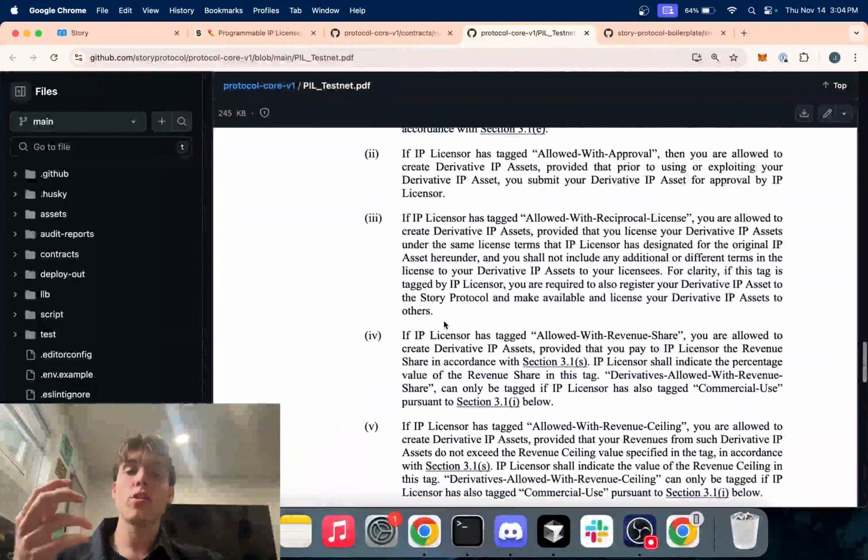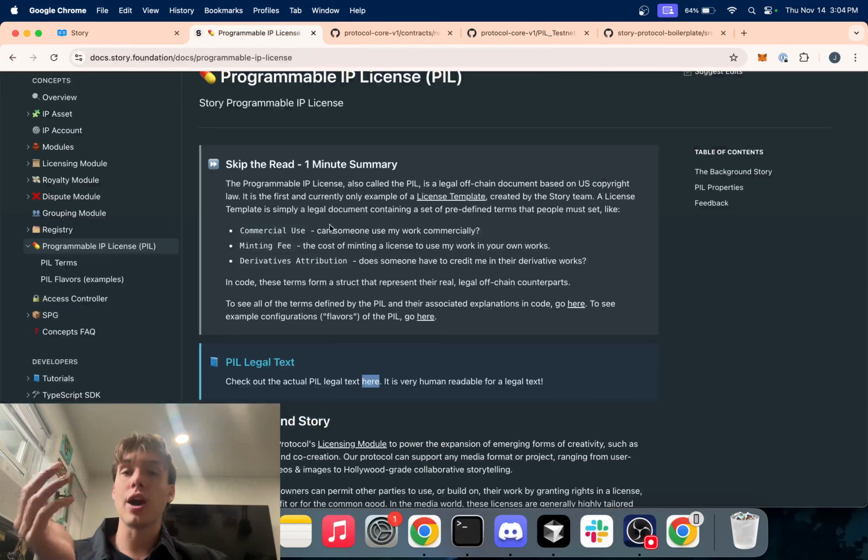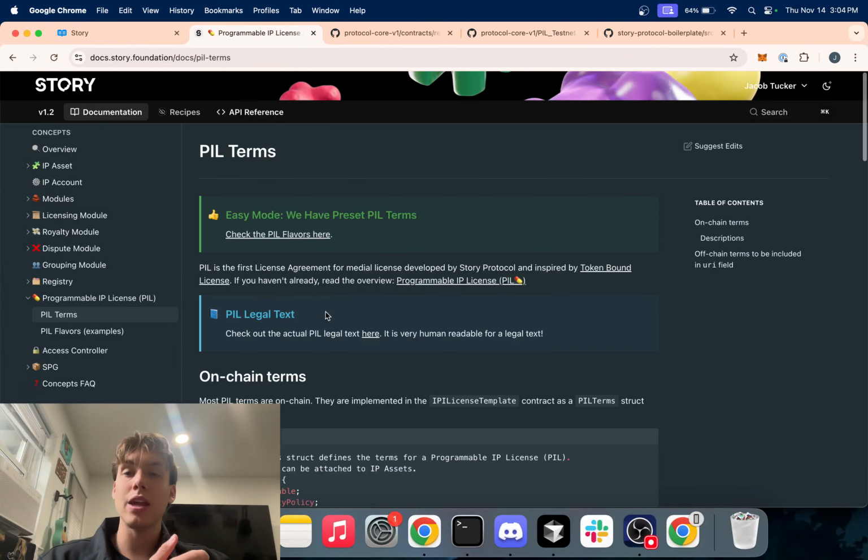And so what we've done is we've taken this legal document, which is a bit complex, and we've put it on chain in the form of a struct. It's literally a struct that exists on chain, and we can see that here.